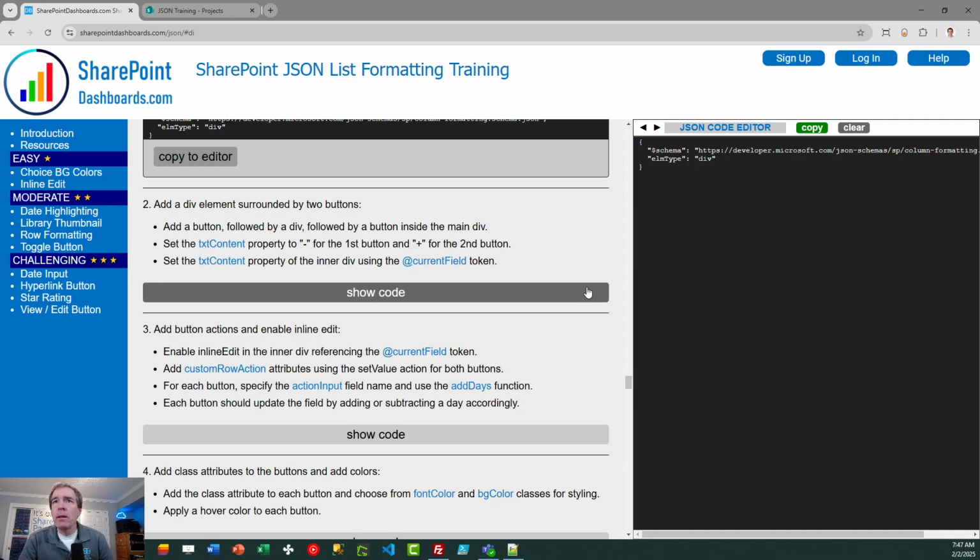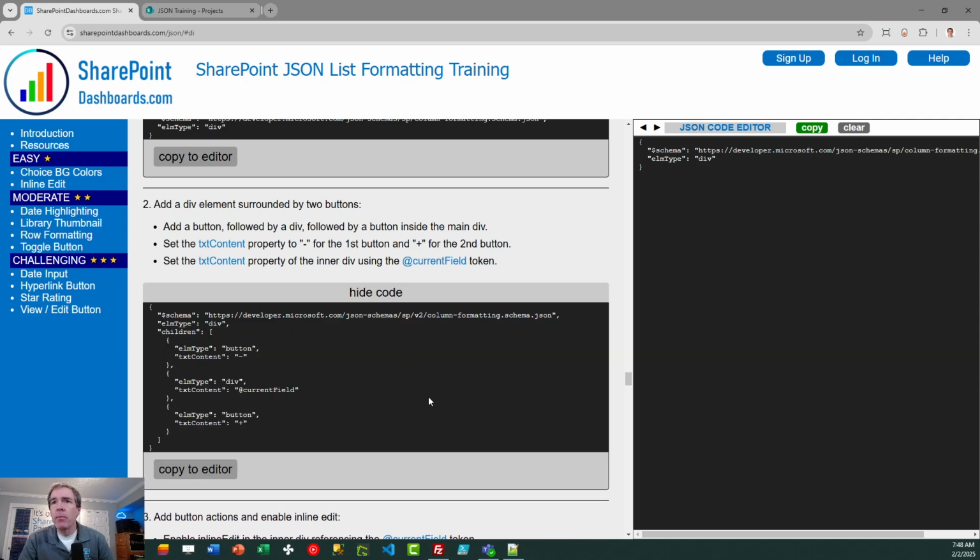And it says that we need to add a button followed by a div followed by another button. This is the HTML that we just looked at. And then we also want to set the text content attributes. This is going to show what's displayed inside of these elements. And to do that, we can use this @currentField token. You can click on that link if you want to learn more about how that works.